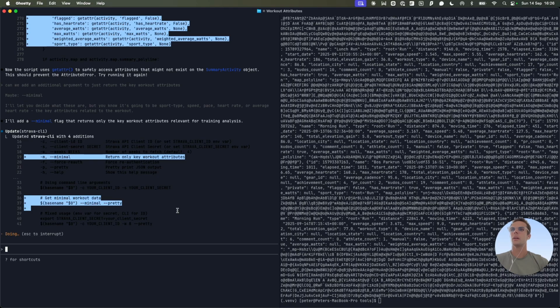Maybe minus pretty is better than minimal. So I got that wrong. I'm using, what's it called? Whisperflow to transcribe. I find it a really awesome tool for this.